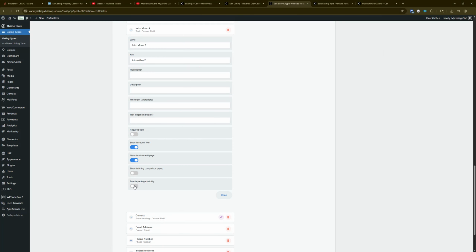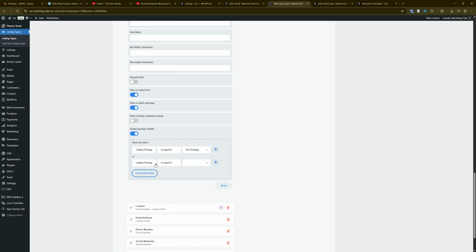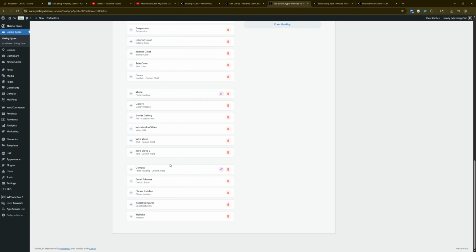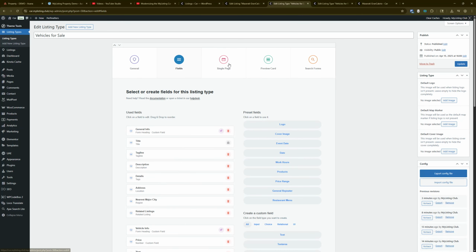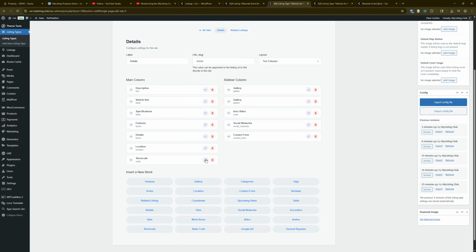So we toggle on enable package visibility. In this first one, we say if the listing package is equal to no package, you always want to set that first. And then last here, we're going to say if the listing package is equal to, say, package 2, let's display this field. Give them the opportunity to add a second video. Then obviously you've got to come over here and duplicate what you've done here. Okay, add another shortcode block.